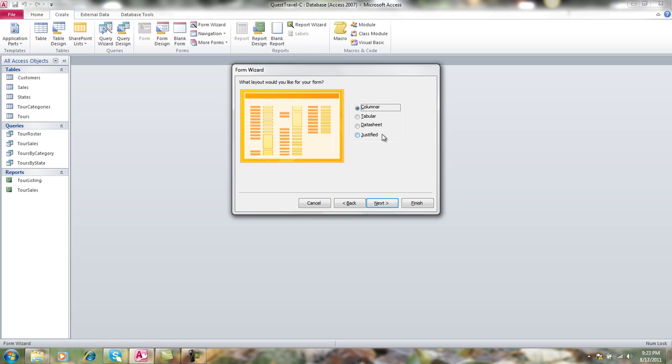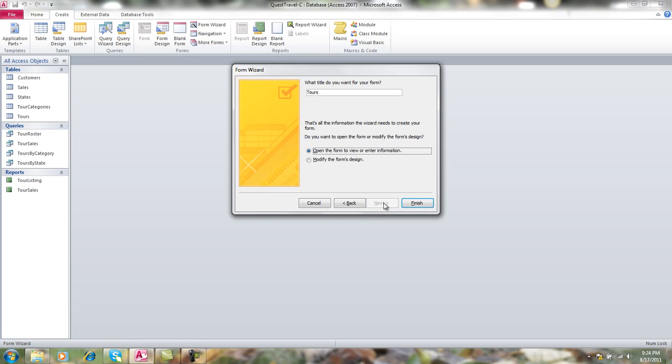We're going to leave it in the columnar format, but we could change it. And whatever you give your title here is what your form is going to be called. So we're going to call this Tours Entry Form. Let me fix that, sorry. And then we're going to click on the Finish button.